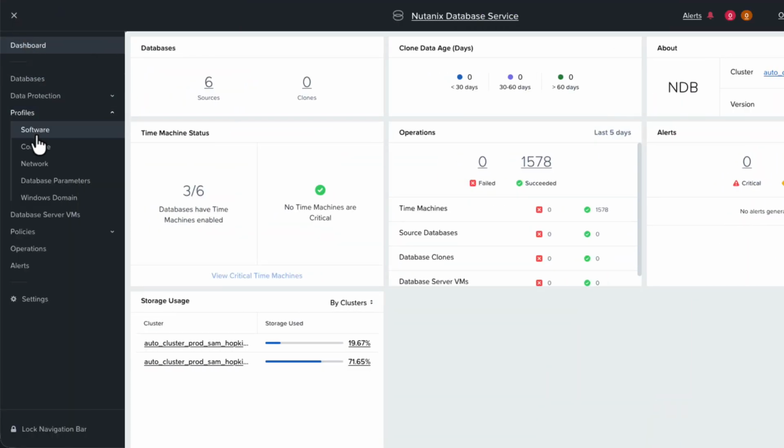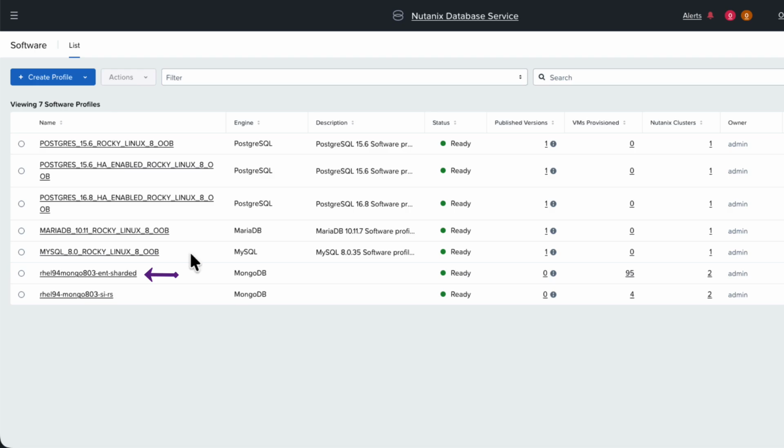With the latest release of NDB, we've integrated MongoDB Ops Manager, enhancing what NDB already did for MongoDB sharded databases. So let's jump in and see what NDB can do with a MongoDB sharded database and replica sets. I've already created a software profile for MongoDB that we can use, so the first step is registering Ops Manager.